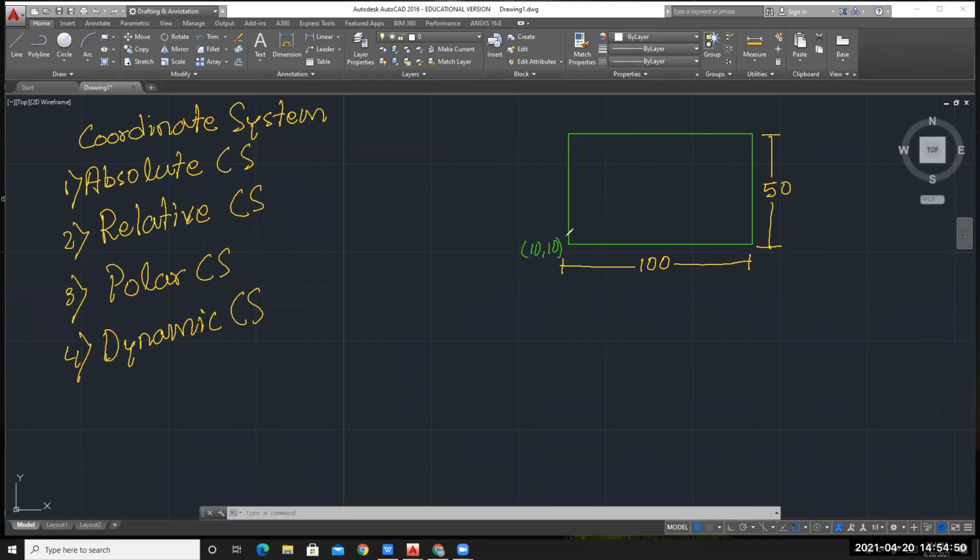So this is my corner A. This is my corner B. Now, can anyone tell me what will be the coordinate values for this corner B? X coordinate first, tell me. 110. 110, very good. Comma? 10. 10, very good. So in X direction, we have moved a value of 100 units, initially we have 10. So the x coordinate will be here 110, and in y direction we have not moved any value. So it is as it is.